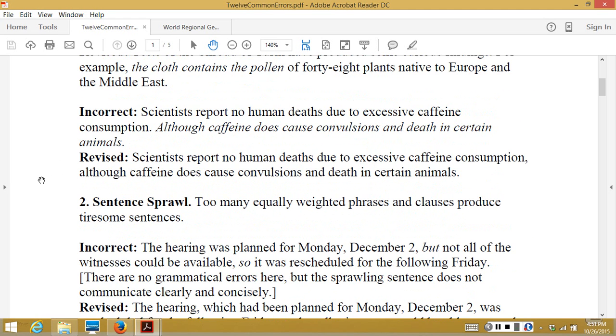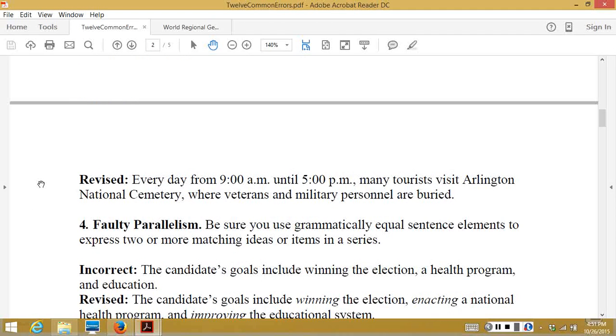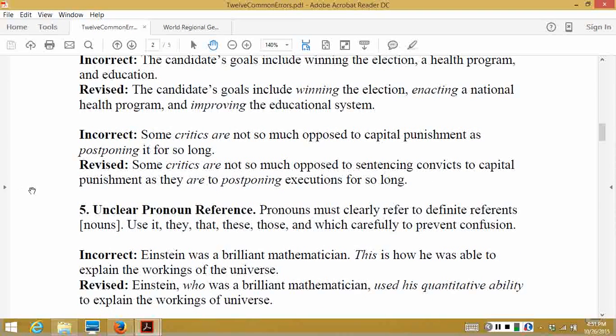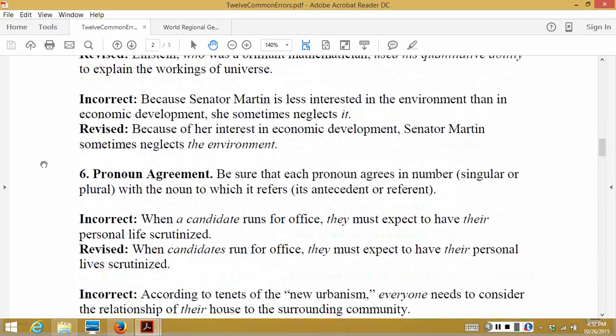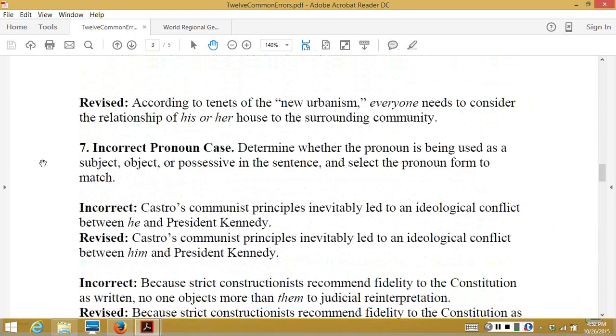Sentence sprawl. Try to avoid sentence sprawl. Misplaced and dangling modifiers. Once again, try to use proper grammar and use your best writing skills. Faulty parallelism. Make sure you use grammatically equal sentence elements to express two or more matching ideas or items in a series. Use clear pronoun reference. Make sure that as you use pronouns, it's clear which noun you're referring to in your sentences. Pronoun agreement. Make sure that each pronoun agrees in number, singular or plural, with the noun to which it refers. Incorrect pronoun case. Determine whether the pronoun is being used as a subject, object, or possessive in the sentence and select the pronoun form to match.